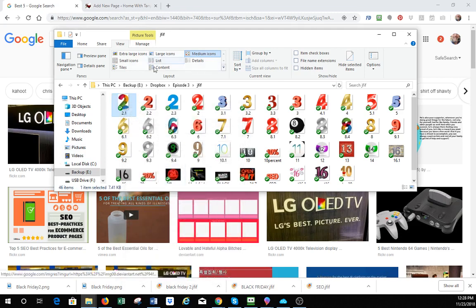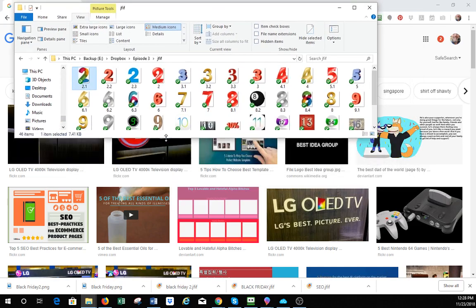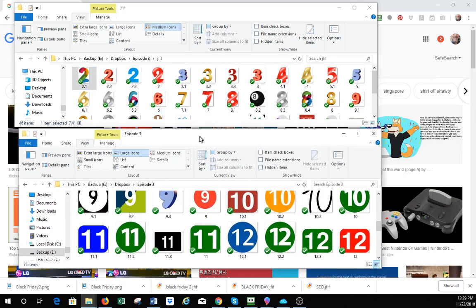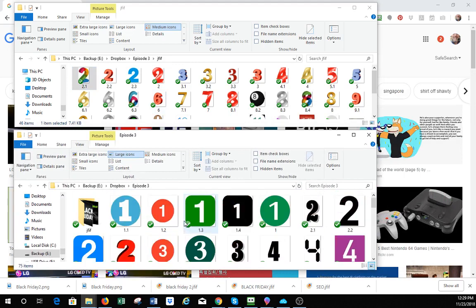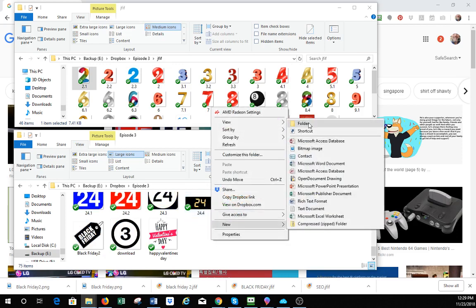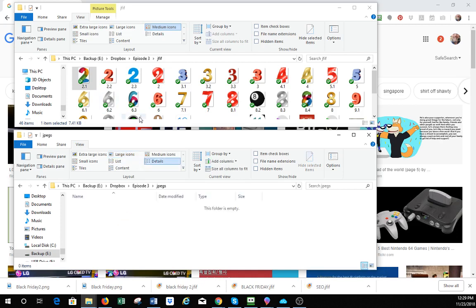So what I'm going to do is start with this, and I'm literally going to be moving them from this folder into this folder. Actually, let me make a new folder. I want to call it JPEGs, and I'm going to open it up. This is how I'm going to keep track, and I'm going to show you by doing it over and over again.